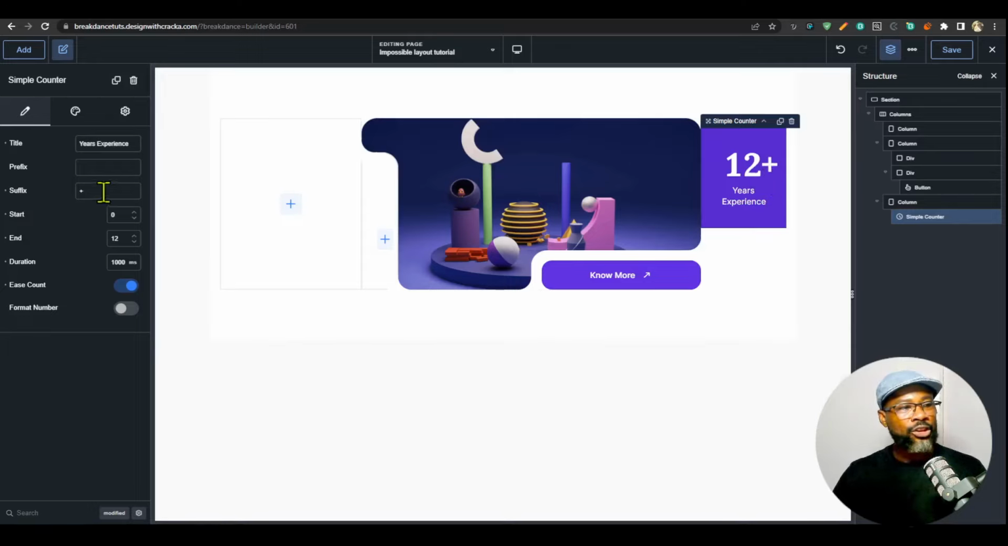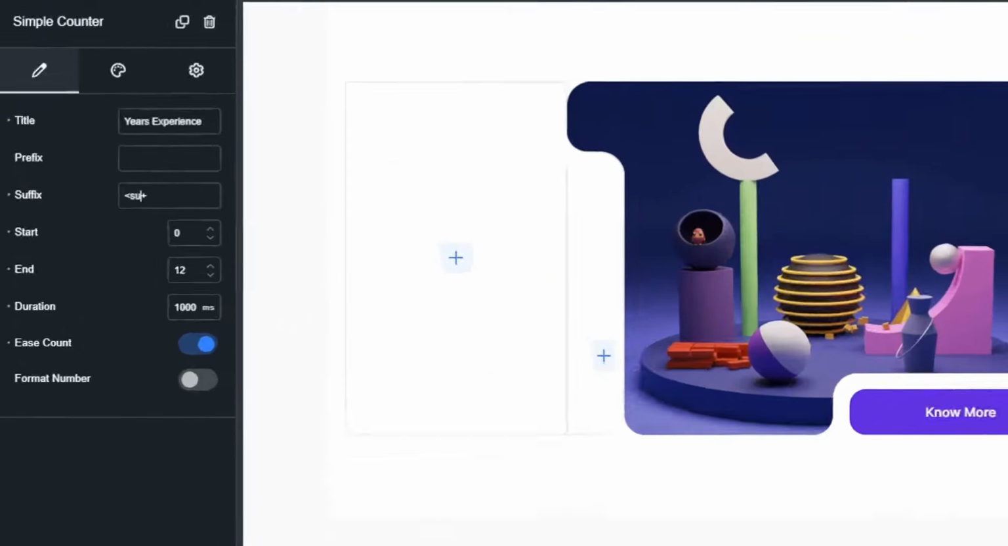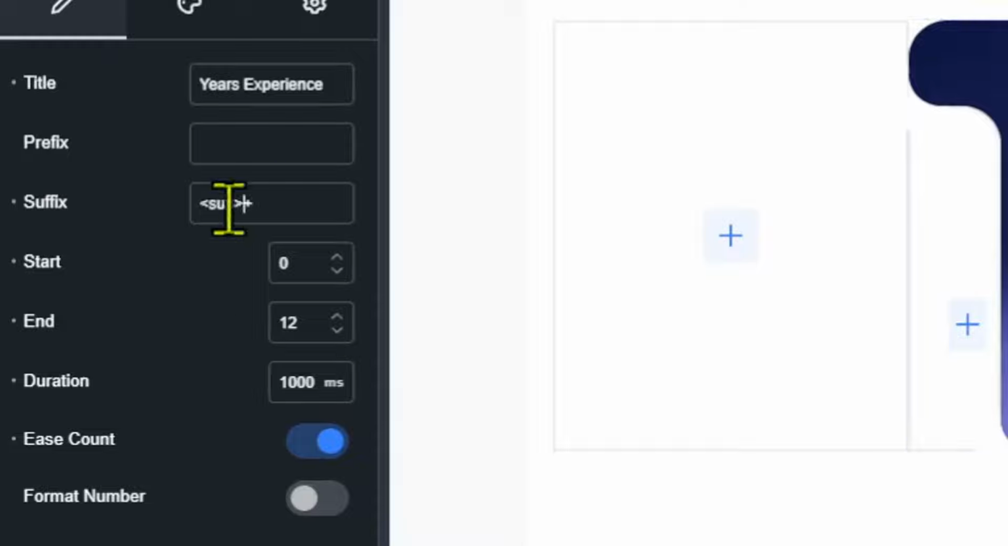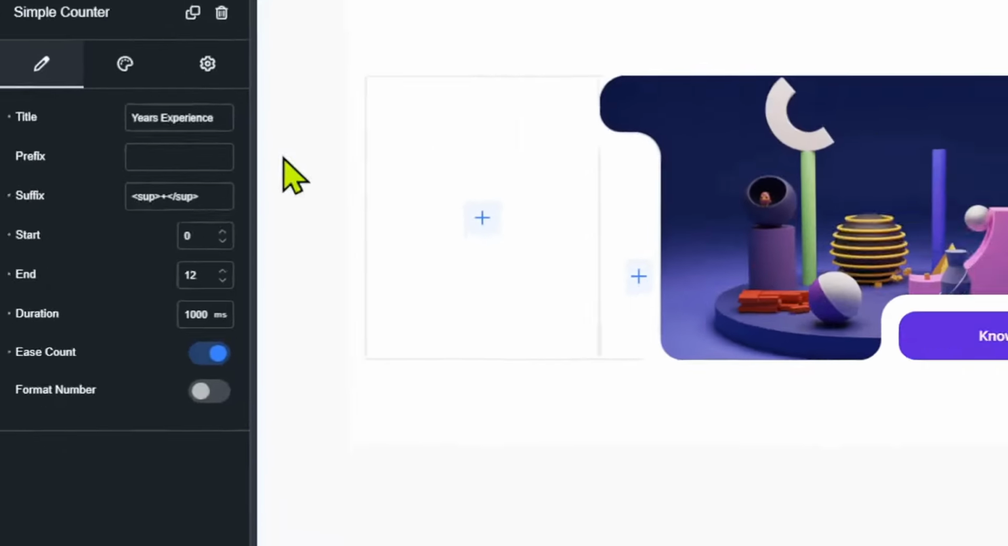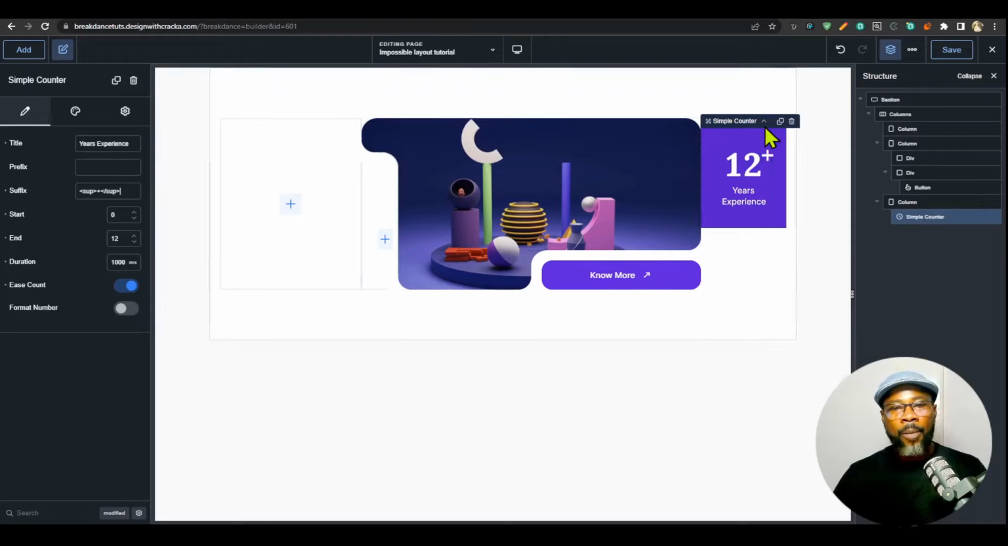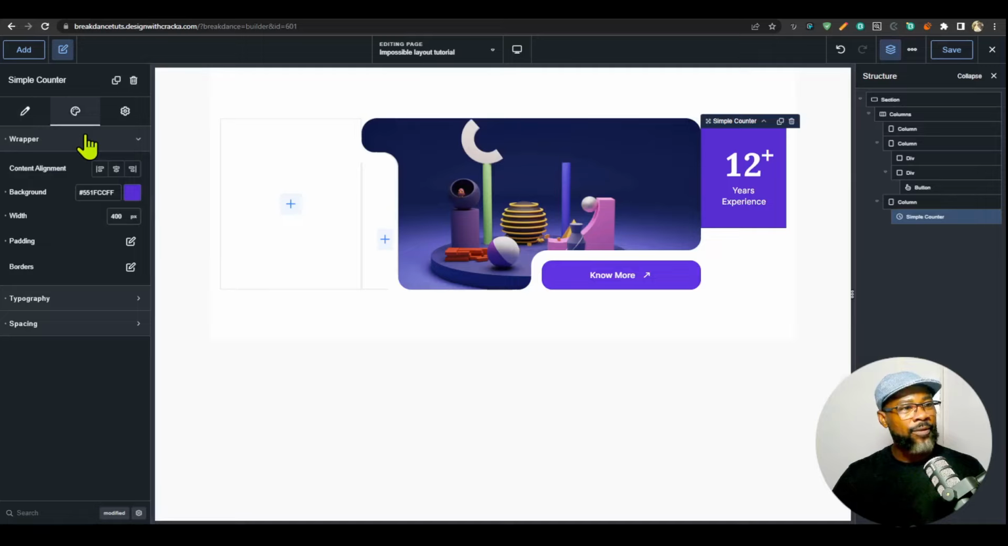Okay. So I'm just going to wrap this with an HTML tag that is for superscript, SUP. And then I'm going to close it, SUP. All right. So you see that takes it up because it is a superscript now. We're going to go to the style panel, the wrapper. I'm going to set it to align to the left. Okay. And then I'm going to set the width to auto. We don't want a background color, so I'm going to remove that background color.